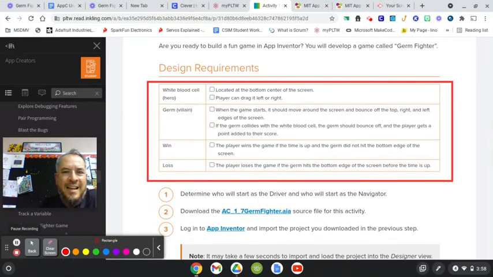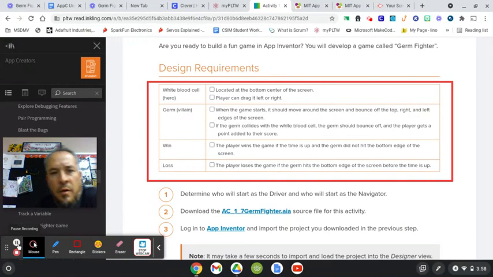Read the design requirements. Okay, we're going to have a white blood cell who's going to be the hero, located at the bottom center of the screen. The player can drag it left or right. We're basically going to build like the old school game that Atari had, which is Pong, except it's going to be a white blood cell, which is the hero, and then our villain is a germ. So when the game starts, the germ should move around the screen and bounce off the top, right, and left edges of the screen.